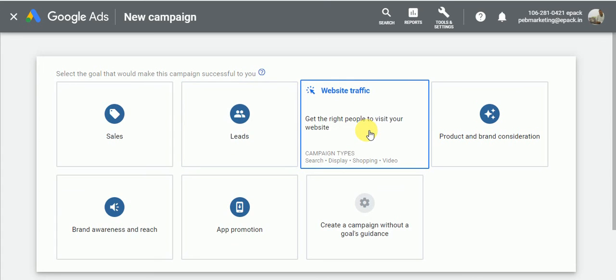The third one is website traffic. In website traffic there are three types of traffic you can drive. Let's say you are making a blogging website, then you have to drive some traffic from the target audience, target age group, as well as taste and nature. So you can click on this button.